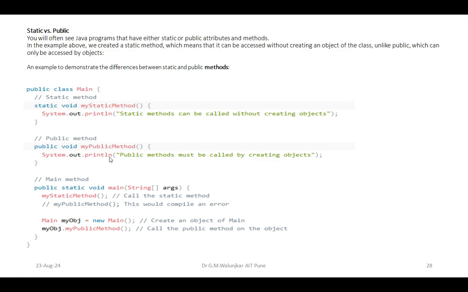That's what I just explained: static versus public. When the method is static, it can be accessed without creating an object of the class, unlike a public method, which can only be accessed by the object. This thing you are supposed to remember.